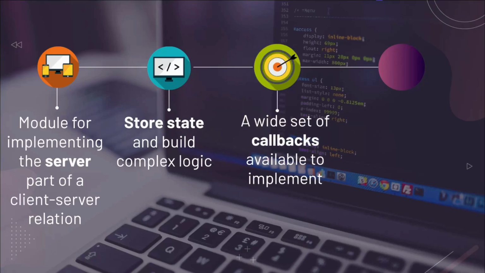GenServers provide a set of callbacks available to implement. Among others, we have handle_cast to execute async logic, handle_call to execute sync logic, and also handle_continue to defer the initialization of the state of the server, among other callbacks. We only need to implement the callbacks and functionality that we are interested in and just leave the others unimplemented.